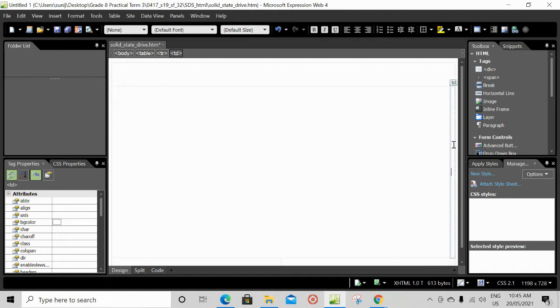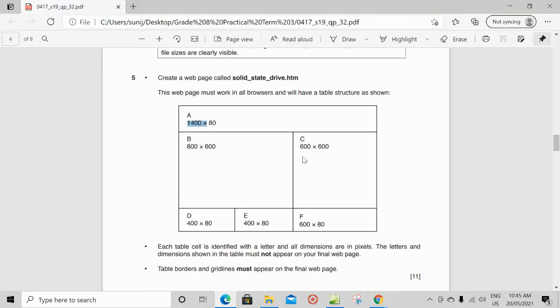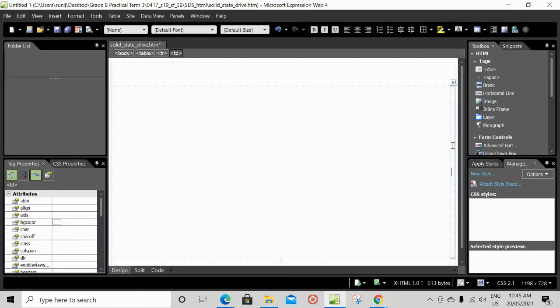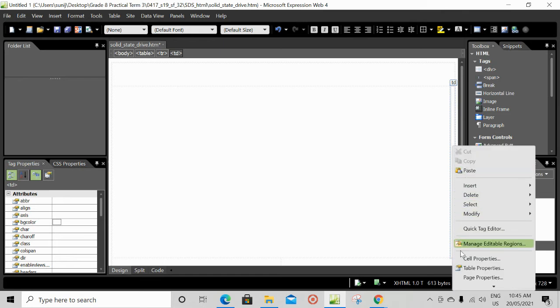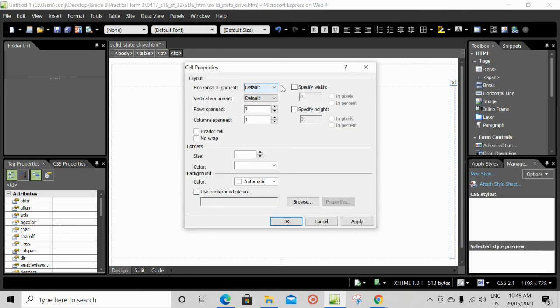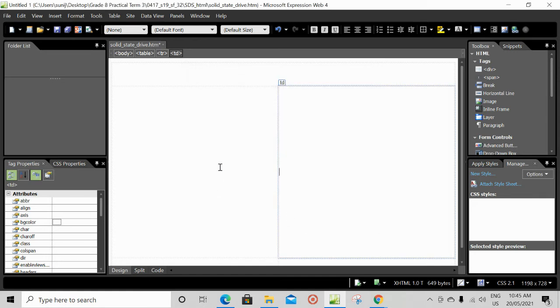There is one more cell here, that is cell C. It is 600 by 600. Just click on this cell, right click, cell properties, specify width 600, specify height 600. Apply. Okay, so this is cell B, this is cell C, and let's move on to the last row.